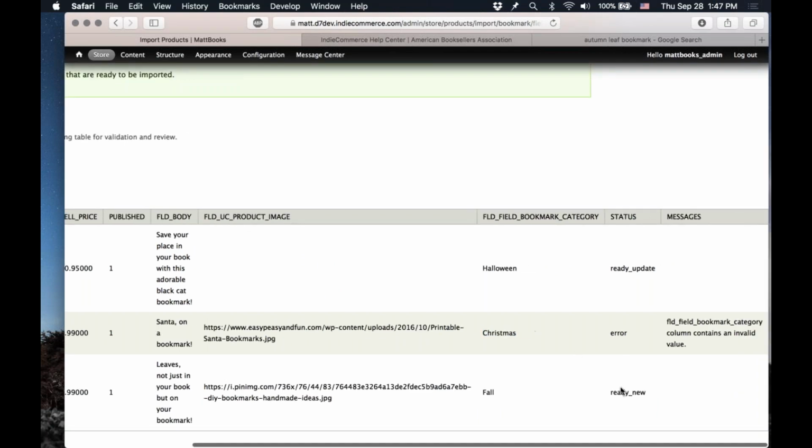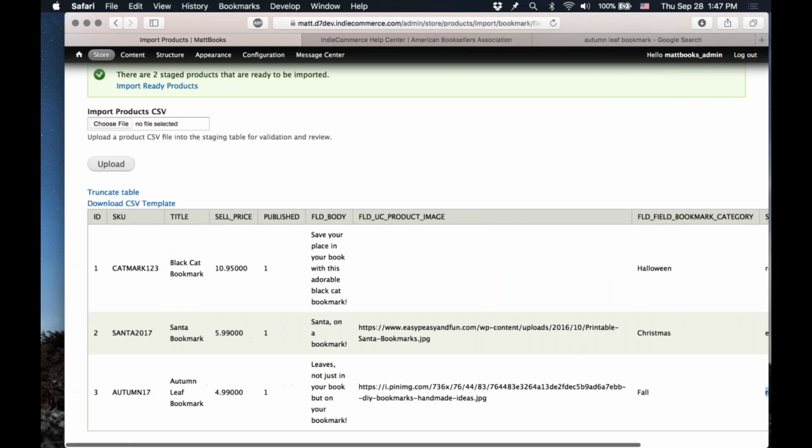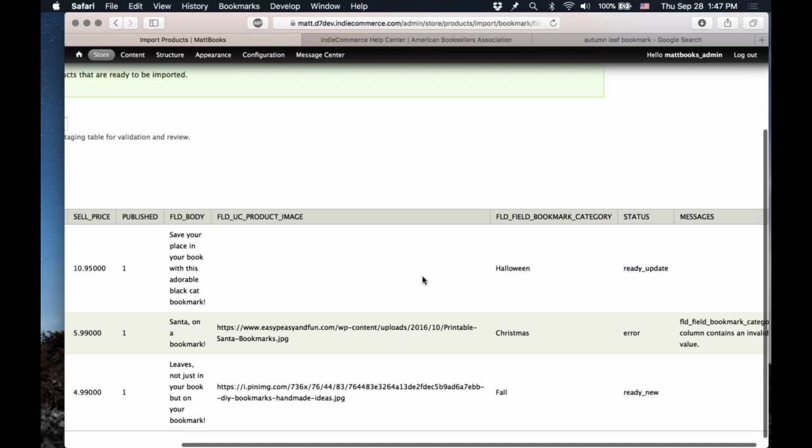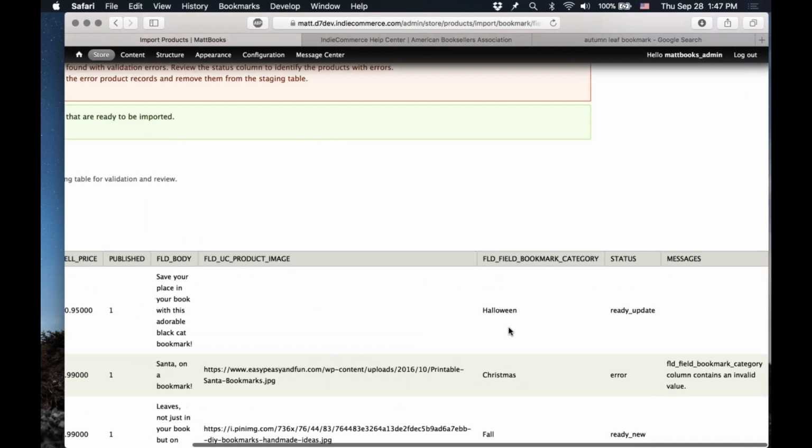So the other fields are marked ready new, that's the same as the last one, and that's for our autumn leaf bookmark that doesn't exist already. And our other product says ready update. So that means the system recognized it, it's an existing product, and it's just going to make an update to it based on what we asked it for. By the way, that can be an important thing to check for. You may want to check for that ready update when you upload something and you assume it's an existing product.